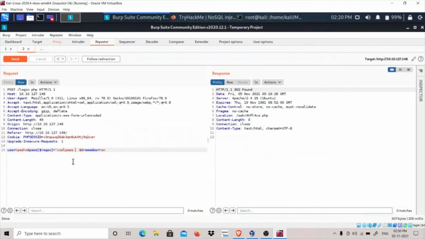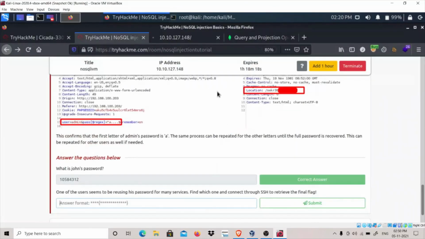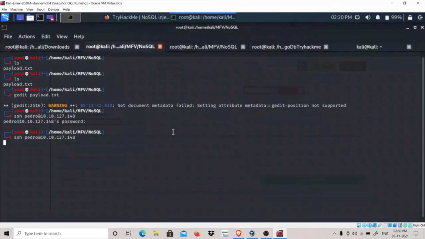Okay, so let's go to repeater. "Coolpass1". Is it right? Yes, it is. And let's see if it is as simple as 1, 2, 3 or not. Okay, so yes, it is 1, 2, 3. Let's see, "coolpass123". Okay, we have got this. "Coolpass123" is the password of Pedro user. So let's SSH with "coolpass123".